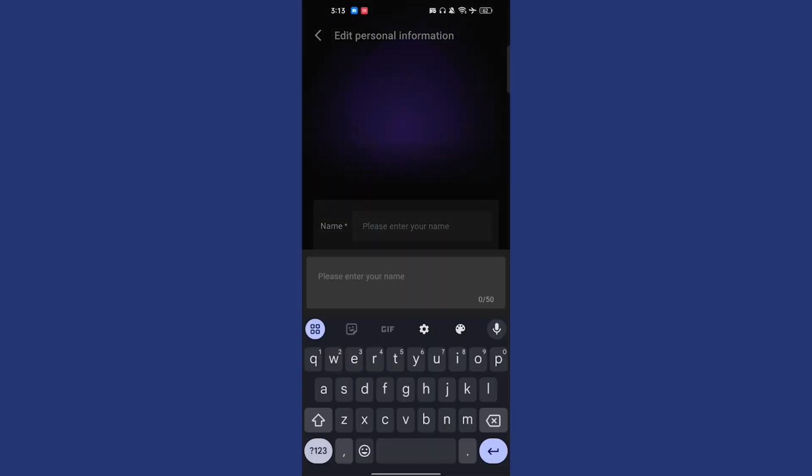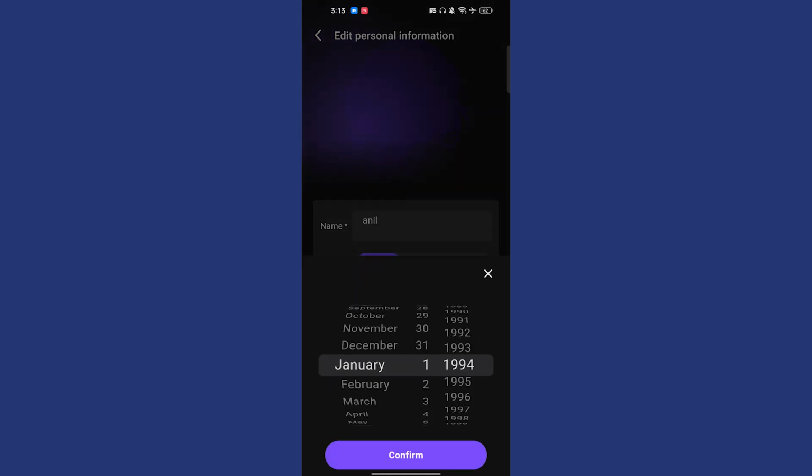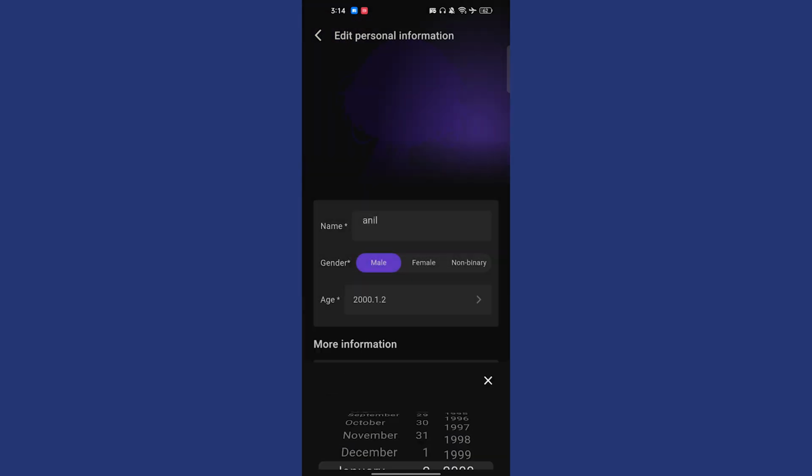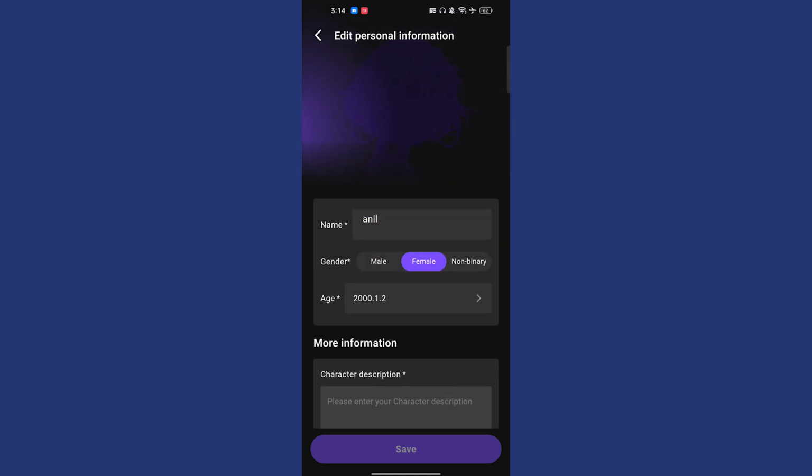Now you have to make your profile here. So I will just make my profile, right? And here, make sure you change your age. So you can set it to 2000 or 2001, something like that, about 18 years. Right, now once you have done this, you have to save it. You also have to write your character description and everything.